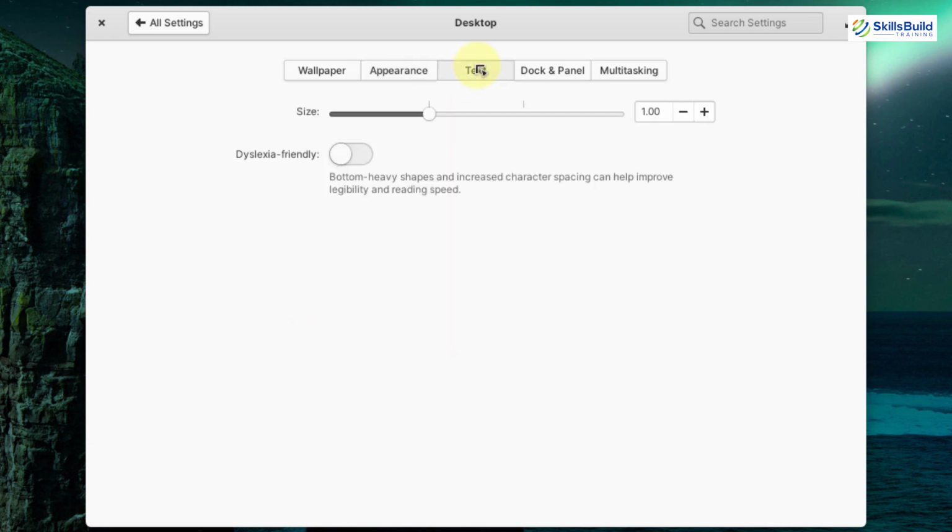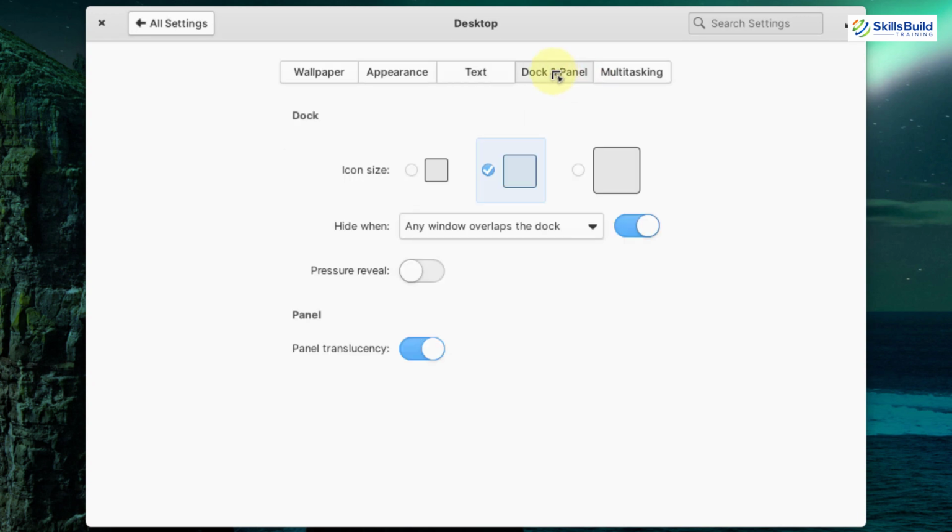Then you have some of the text options that you can set for your system. At the moment the size is 1, you can increase this size as well. Then you have your dock and panel. You can also customize this option as per your liking, and at the moment the icon size is the middle one. You can go with the large one and you can go with the smaller one as well, because as far as I know, most of the people like to have small icons on their desktop because they want to have more space on their desktop to perform more work and organize their files in a more efficient way.